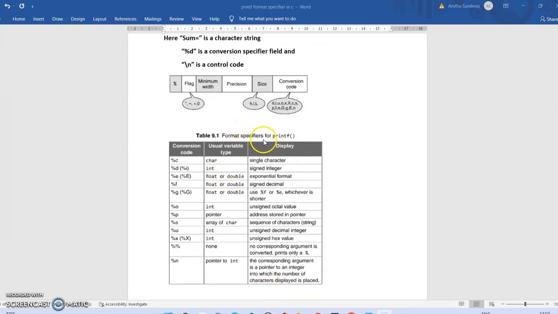Let us see the various format specifiers which are allowed in printf statement. So %c will be used for character which prints a single character, %d or %i for printing an integer value which is a signed integer, %e or %E for float or double in the exponential format, %f for float or double and it is for signed decimal, %g or %G for float or double and it uses %f or %e, whichever is shorter. Then %o for integer and it prints the number in an octal value.